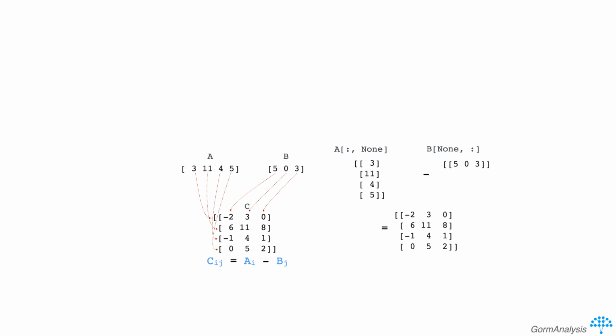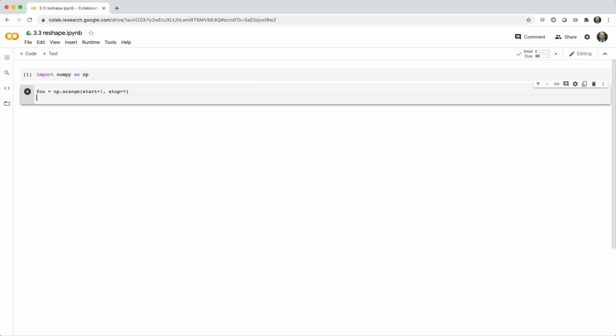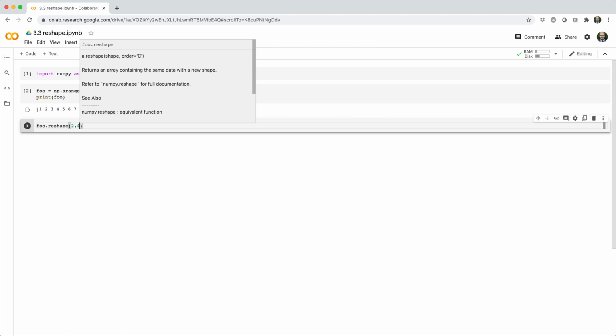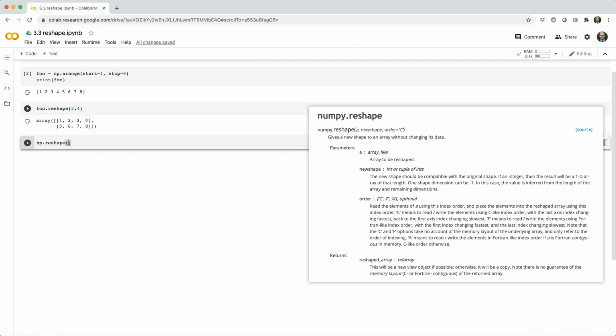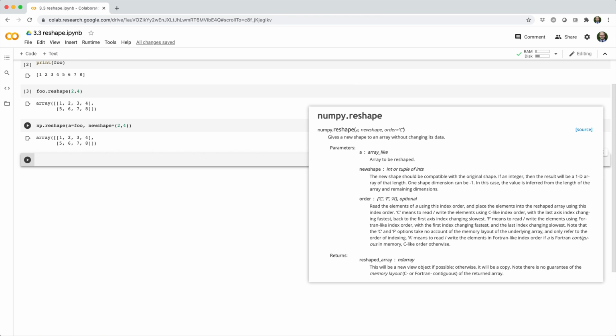In this section, we'll see how to use the reshape function to change the shape of an array. Suppose we have a 1D array called foo with 8 elements. We can reshape foo into a 2x4 array using either the .reshape method of the array object or the free function np.reshape. These methods implement the same logic just with slightly different interfaces.